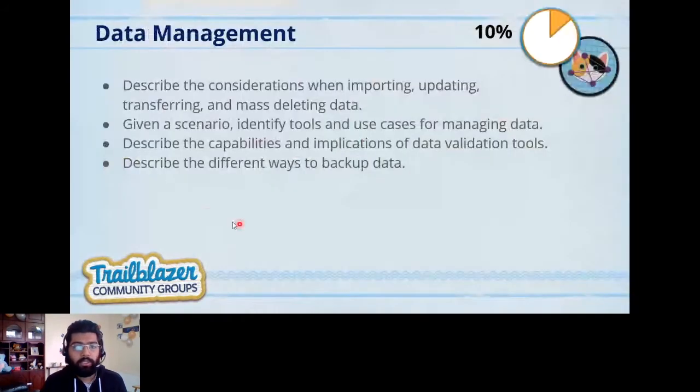Okay, coming to today's main agenda, which is data management. Data management is basically working with the data where you want to set up the data in the org for the end user's benefit. The exam would be asking you various questions around importing the data, updating the data, transferring it to some other user, where transferring is basically changing the ownership of the data, and also deleting the data. So these are the four different zones of what you can do with data.